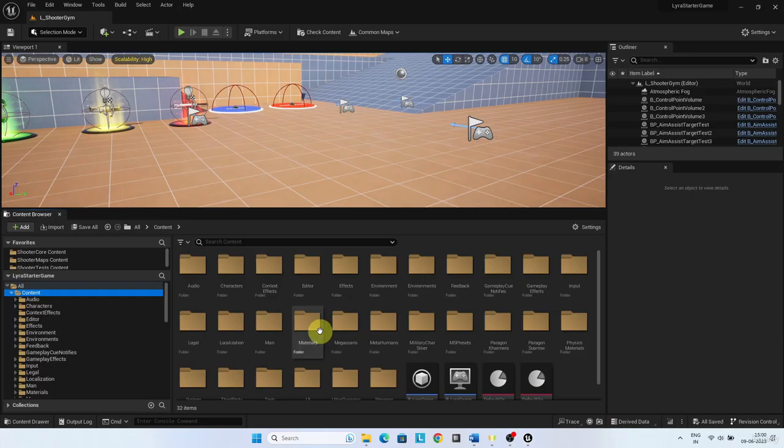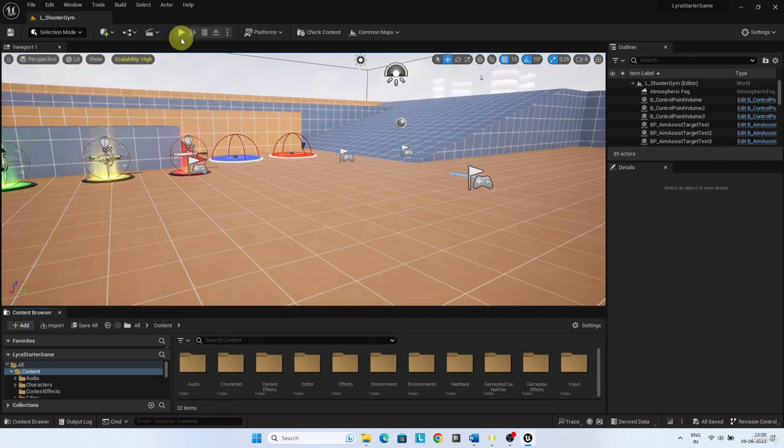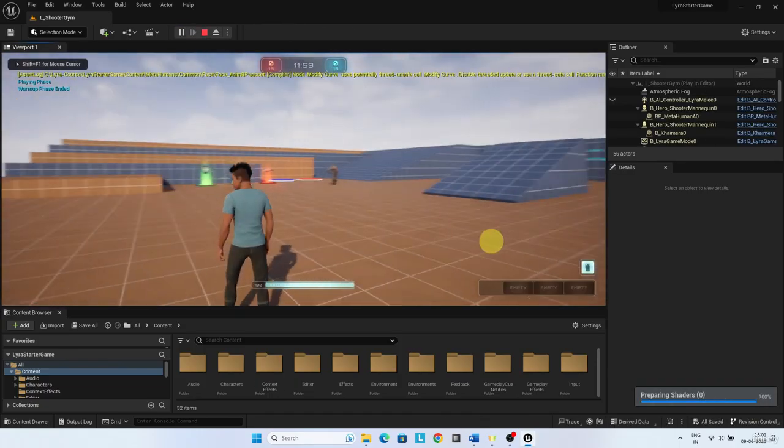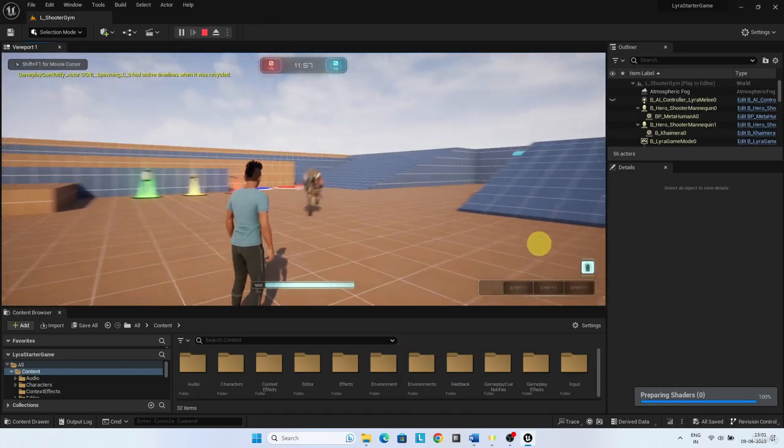In this and upcoming lectures, we will work on the Archer gameplay ability for the character. When you load the shooter gym level, currently the metahuman encounters a melee bot chimera. Let us change this back to the shooter bot and also make him idle.